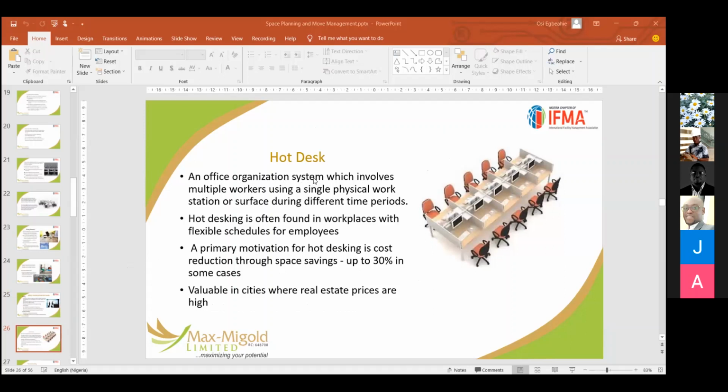The hot desk system is an office organization system which involves multiple workers using a single physical workstation and or surface during different times and periods. Most telecoms in their offices have a lot of hot desks because you have people coming from different regions to work in some area. If your station is in Lagos, sometimes they will tell you to go to Abuja to do something. When you get to the Abuja station, you have a desk there where you can work. Those desks that they make provision for you there are called hot desks. The desk doesn't belong to you, but you can always go there and work.